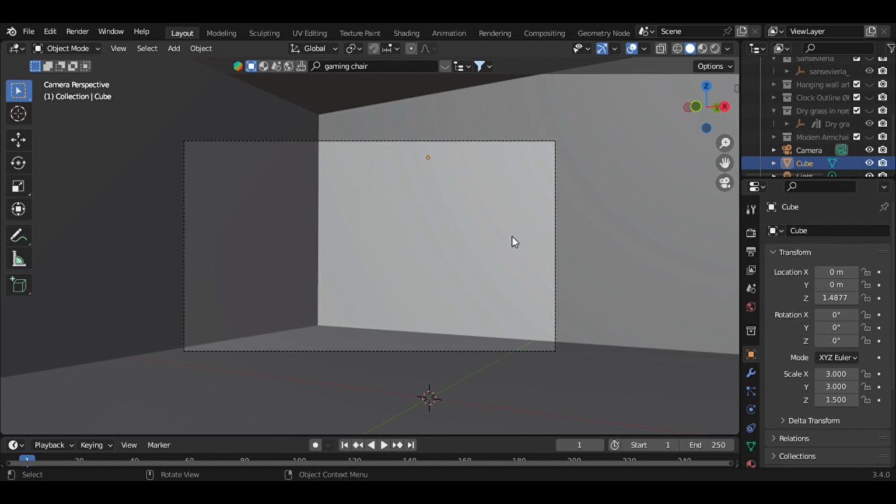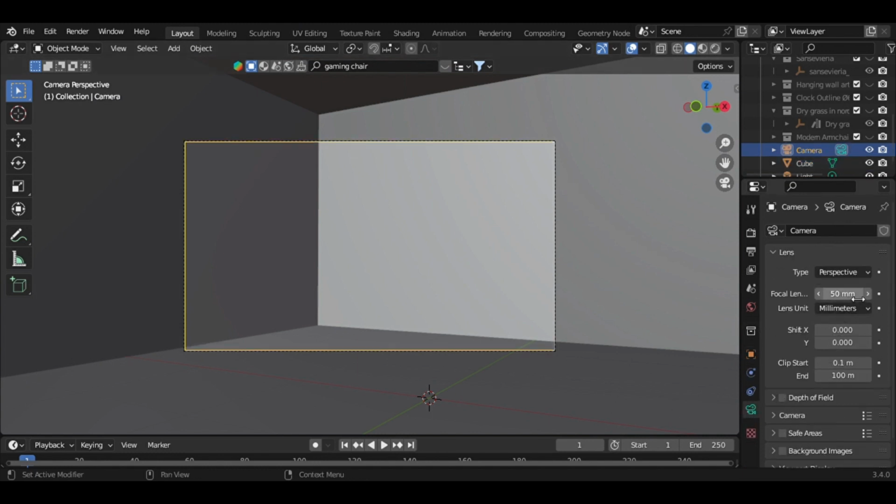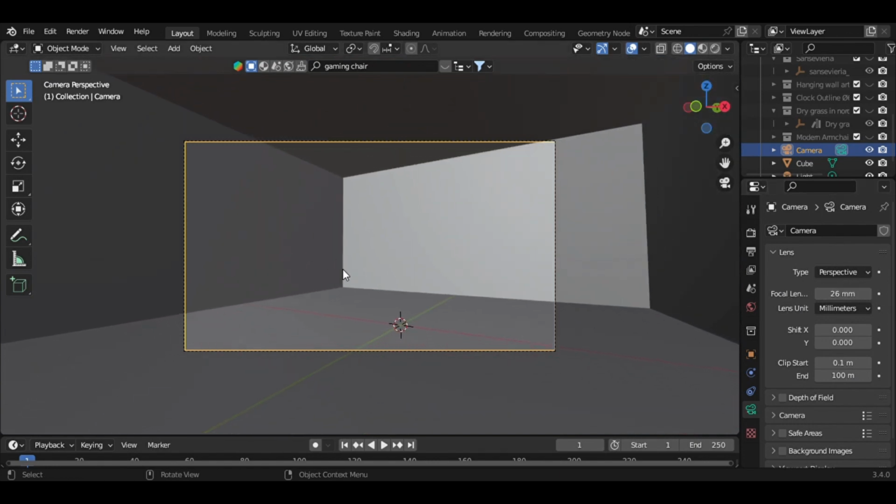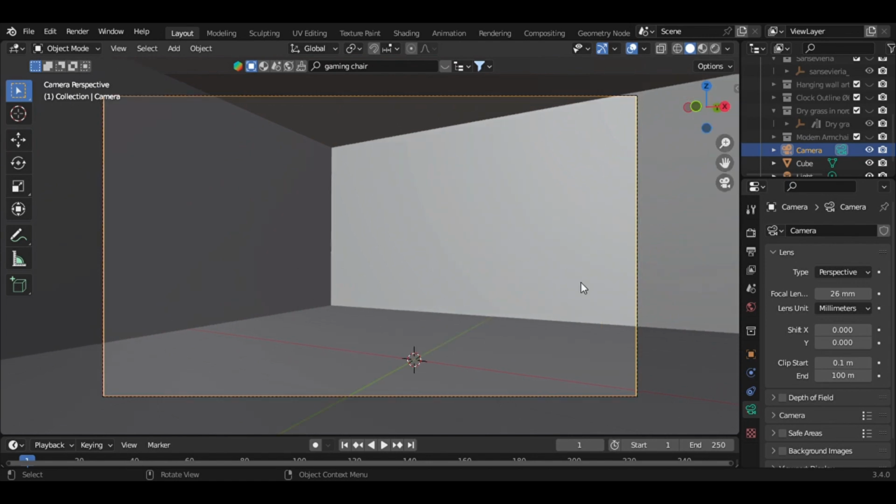So the one thing that you'll notice is that it's looking into this area, and we actually wanted to focus on this entire area. So you can select your camera and come down to the camera icon here, change the focal length. So if you decrease it, you'll see the camera actually comes back. So just go with what you guys are happy with. You don't have to follow me exact. For me, I say this is pretty good. So I'm going to stick with this.